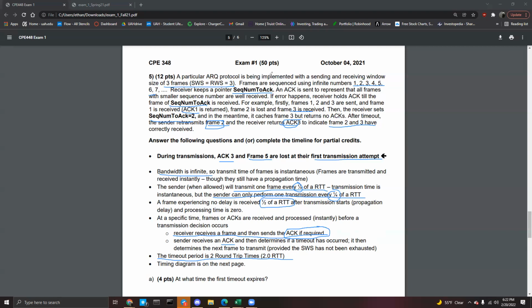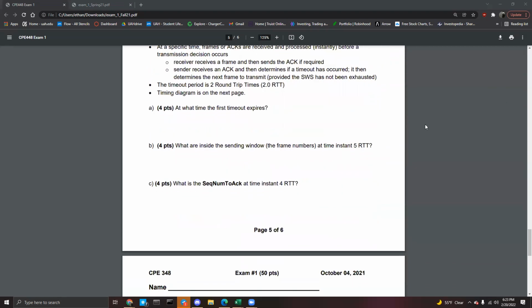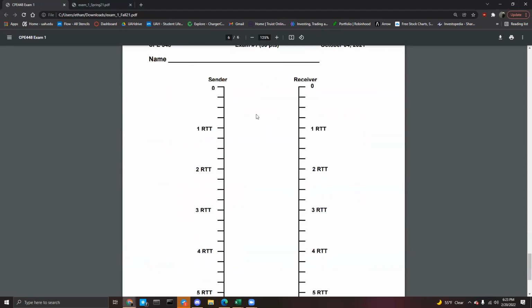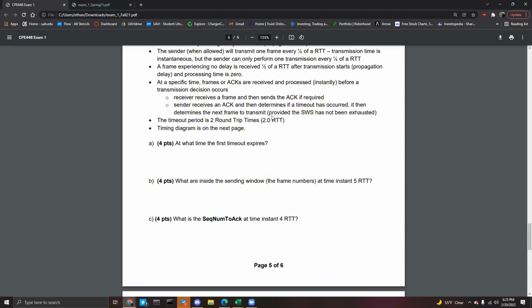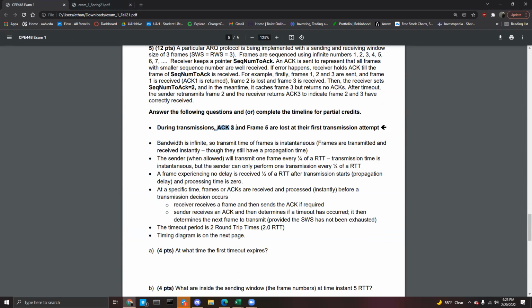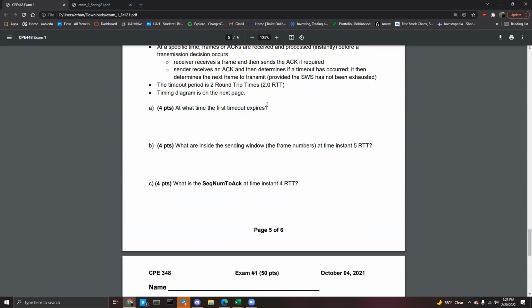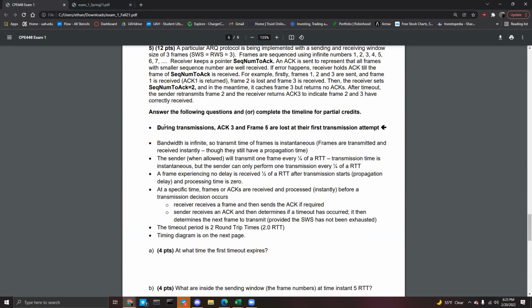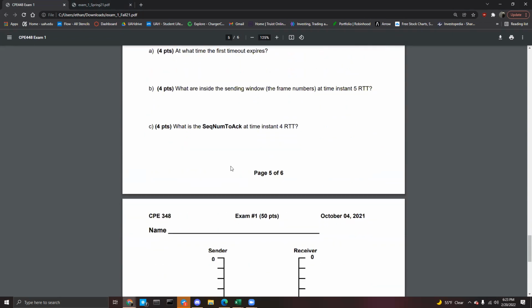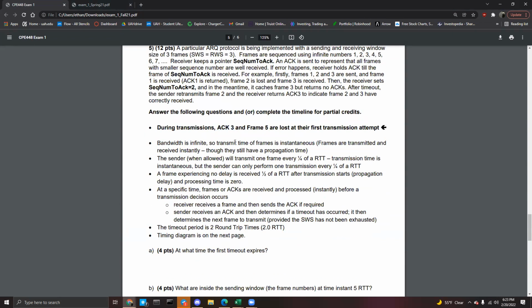And then we have the timing diagram, which is what we'll probably have to fill out after we answer some questions. Clear those. All right. So the first things first is, at what time does the first timeout occur? So we can go down this timing diagram. And it said that ACK 3 and frame 5 are lost. So it's asking for first timeout. So what we know here is these are the only 2 errors that have occurred in this system. So the error that has occurred first is ACK 3 was lost.